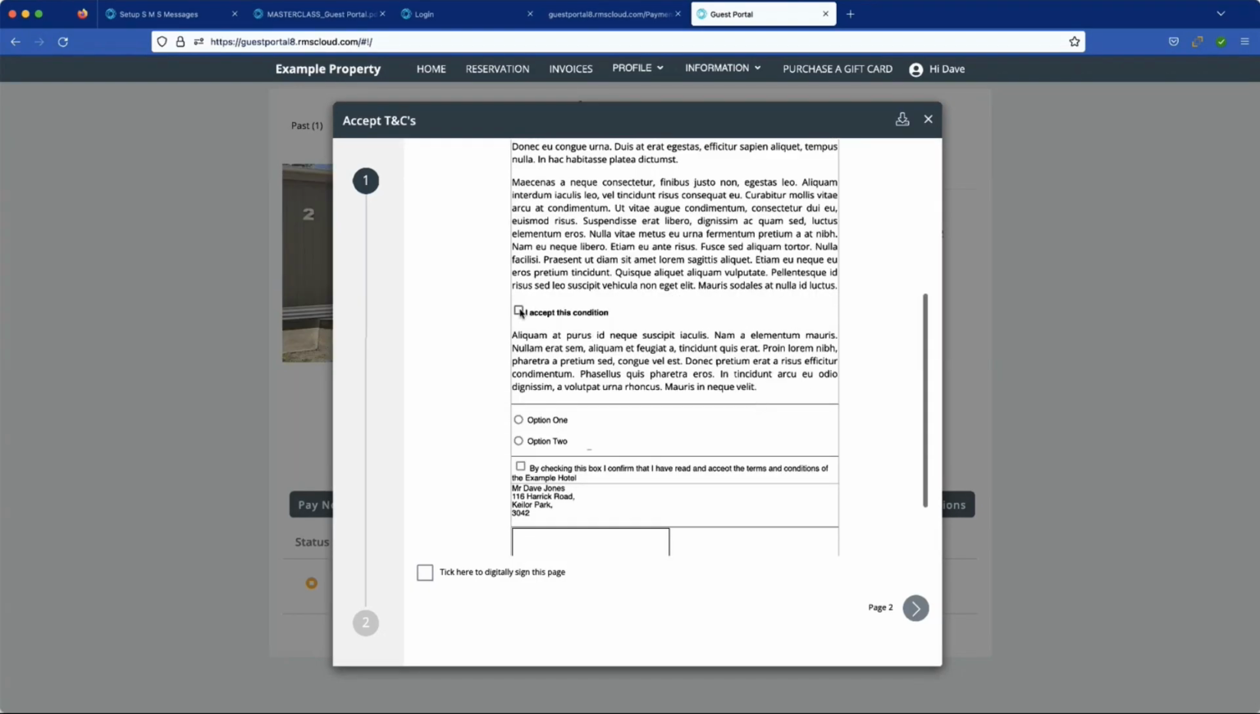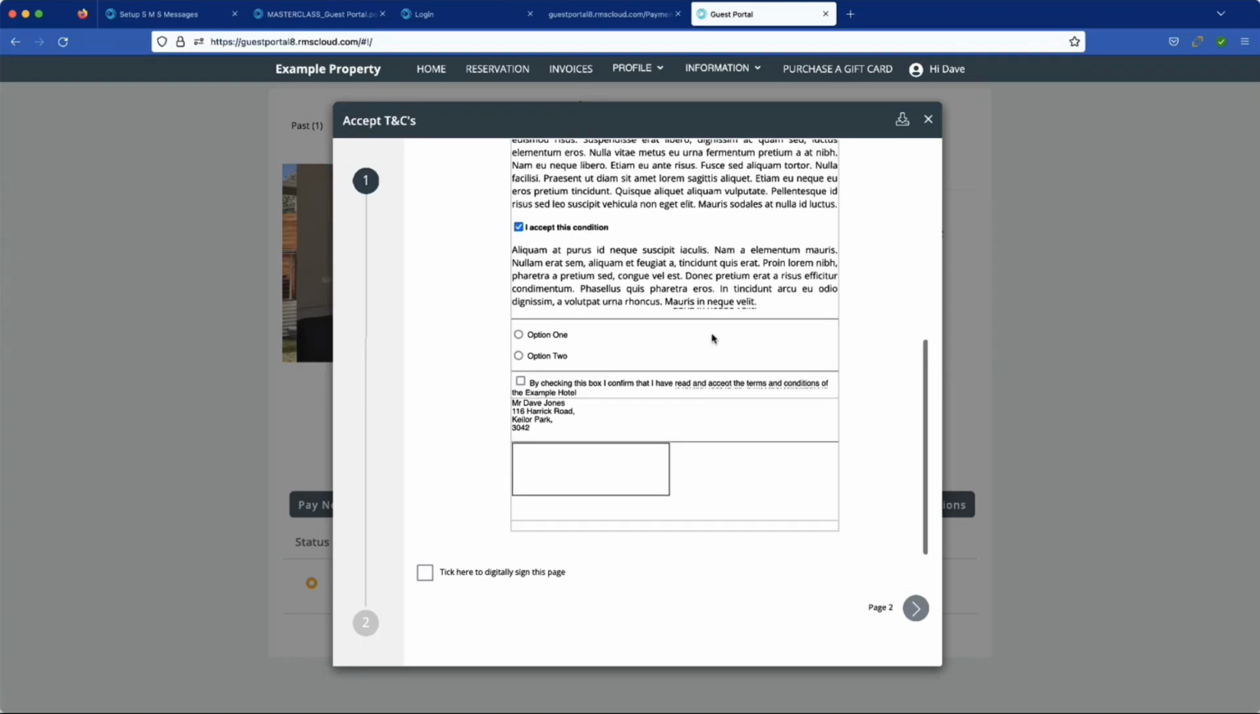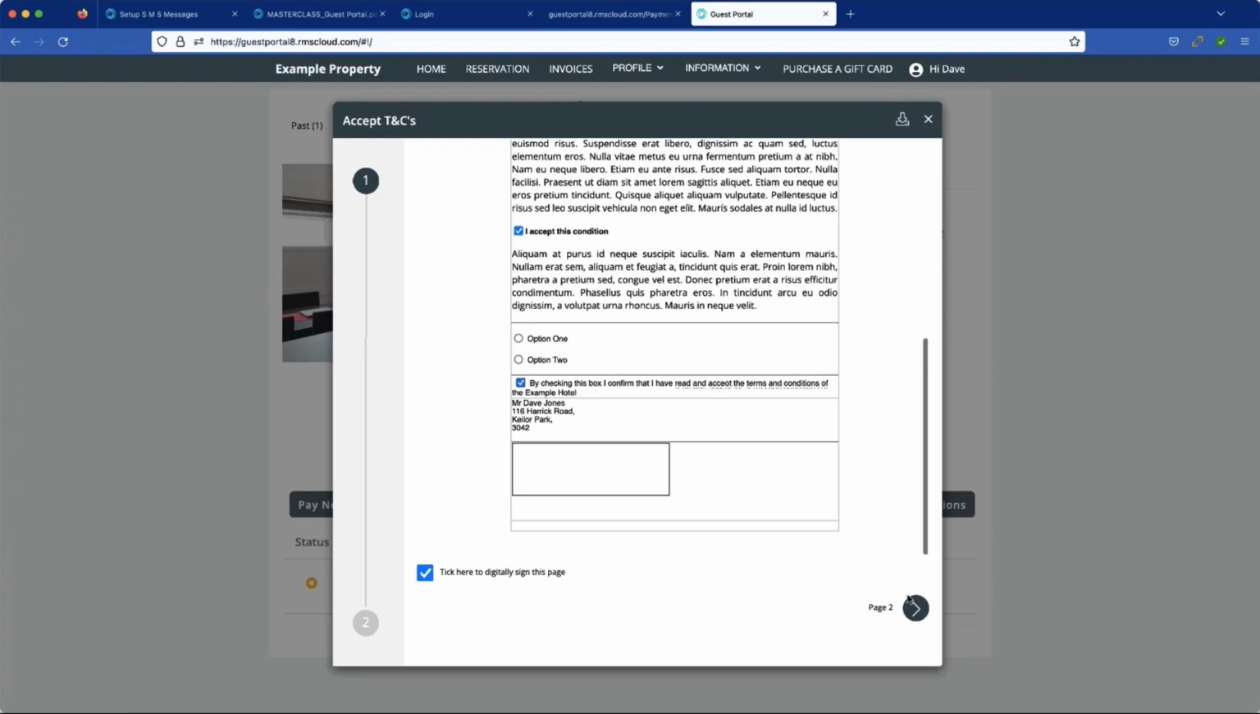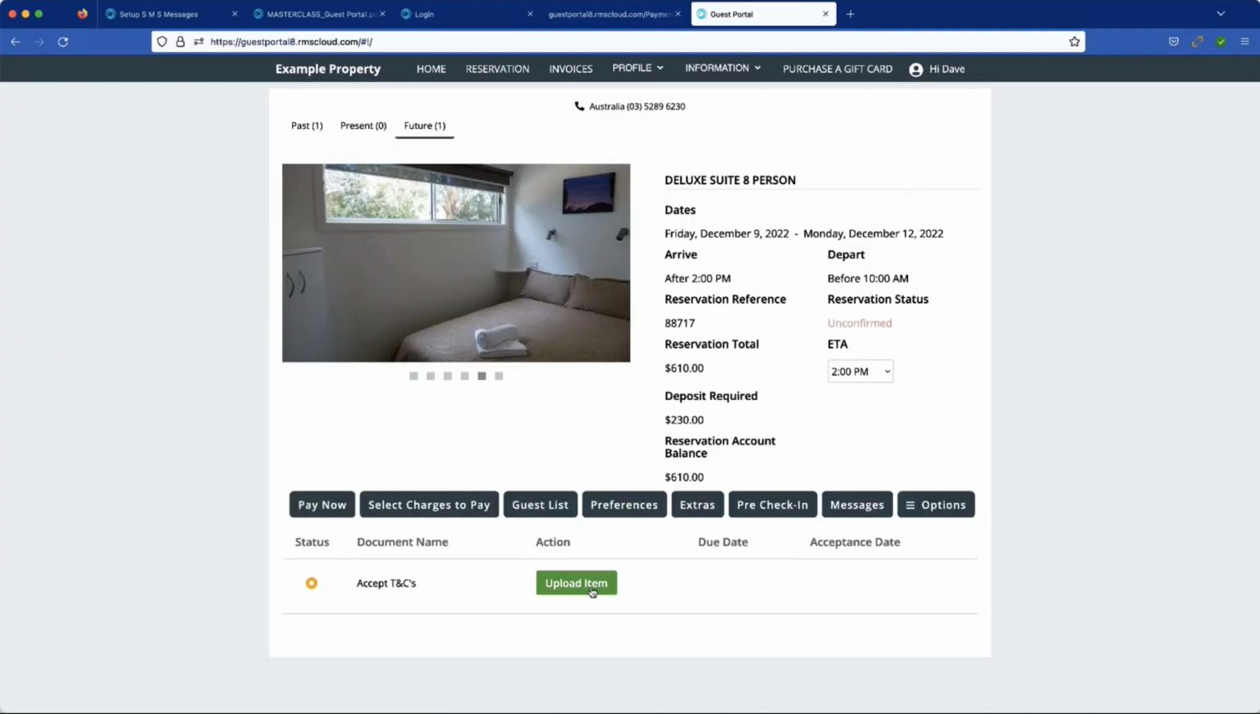And I can use these check boxes to do certain things, accept conditions, and so on. And then I can tick that box, and it's going to go ahead. It's going to make me do all the mandatory ones, and then I can put a signature in there, etc. The other thing I can do is upload an item.